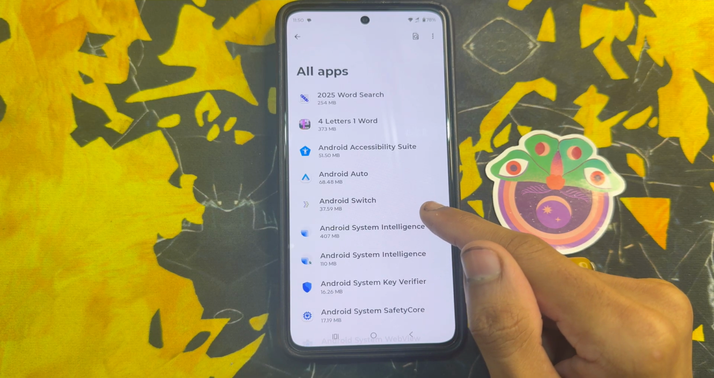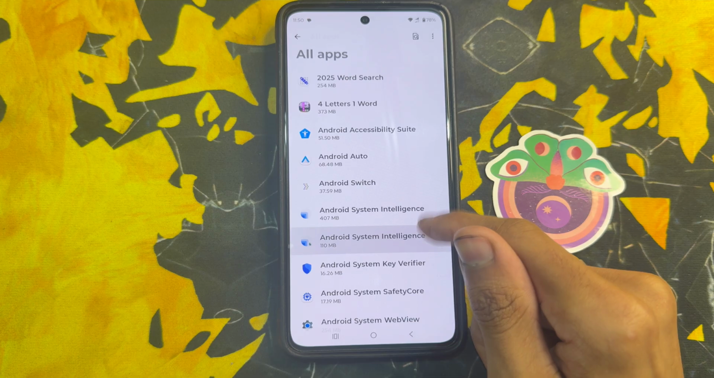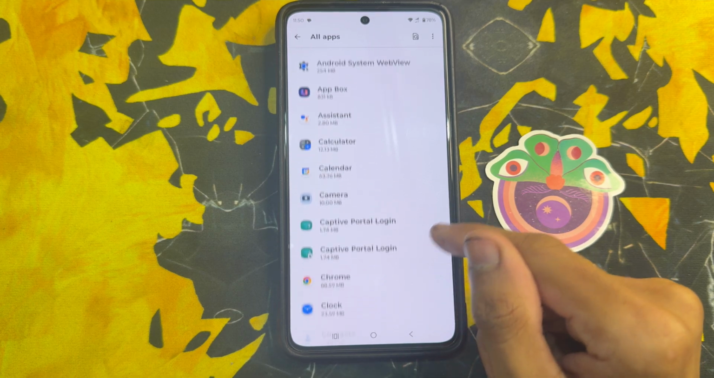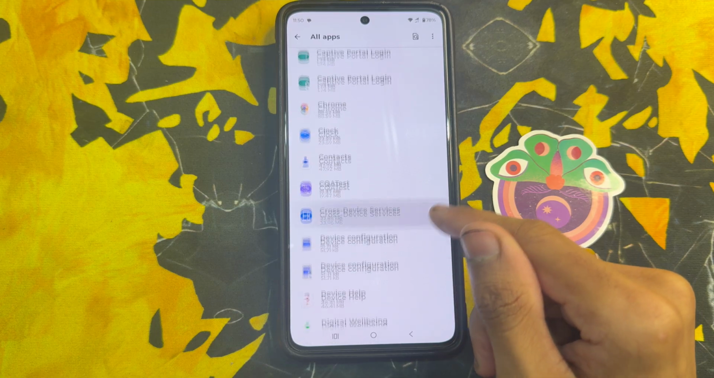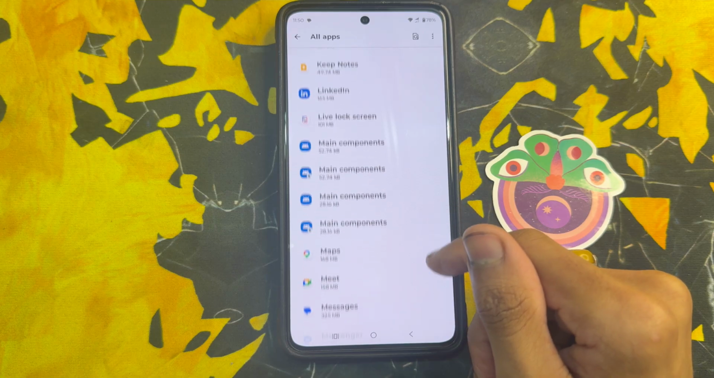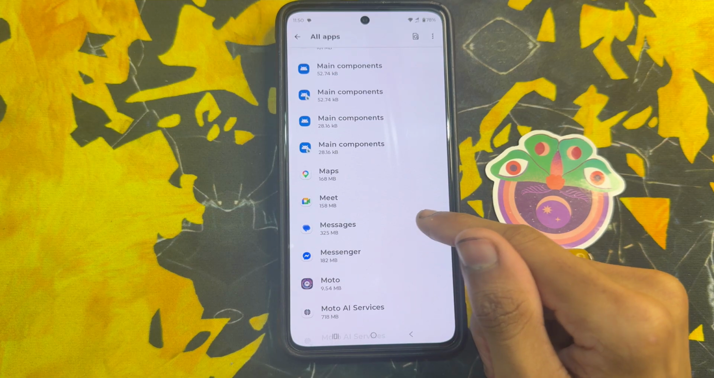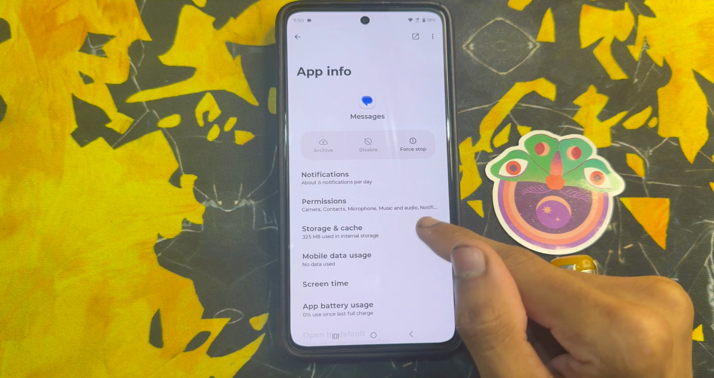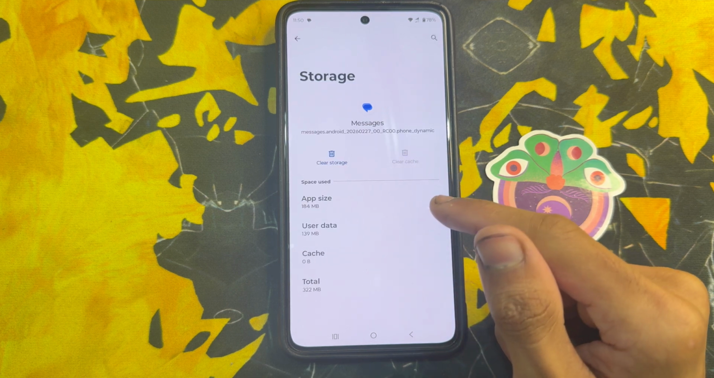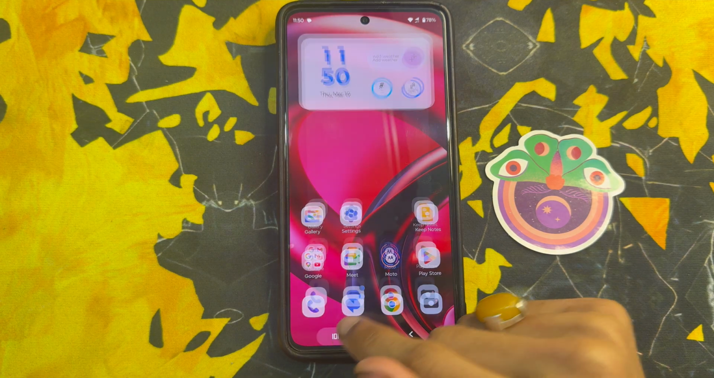After clicking on see all apps, scroll down and search messages app from here. Click on messages app and click on storage and cache and click on clear cache. After clicking on clear cache, go back to home screen.